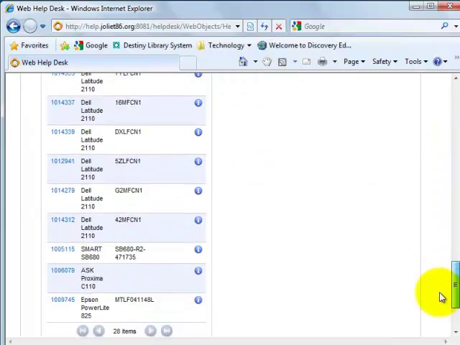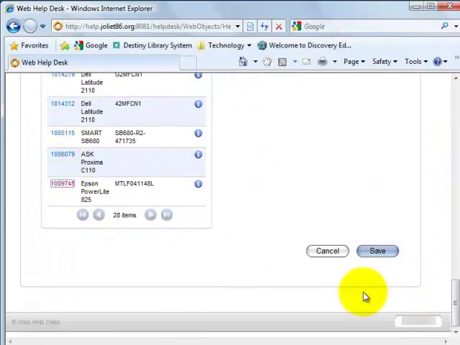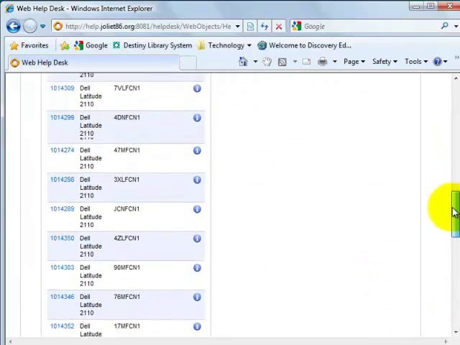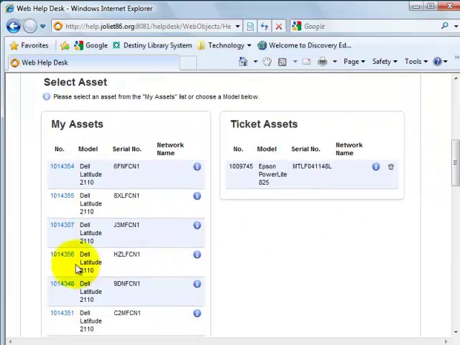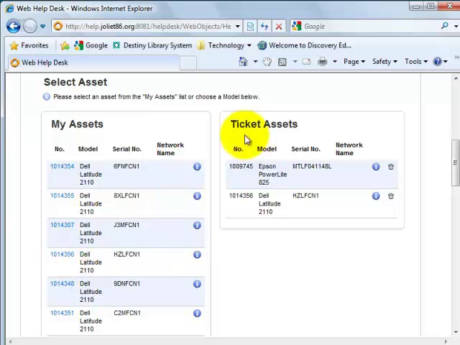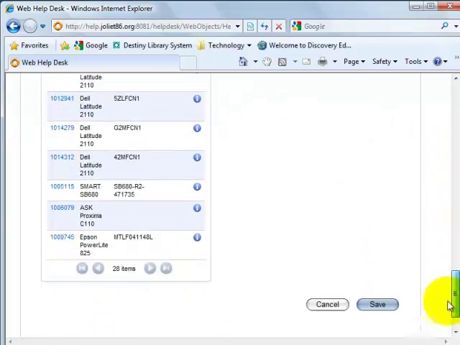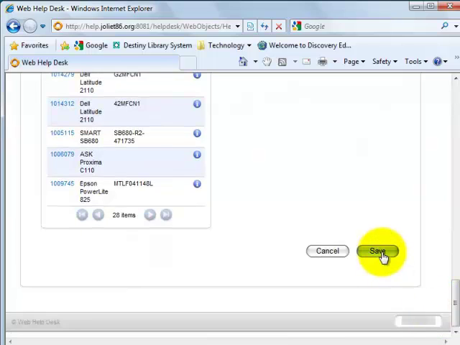If I have a ticket that applies to the same situation to multiple pieces of equipment, I can also add more than one piece of equipment to my ticket. So although it doesn't apply to this ticket, I can show you how I have two things now in my ticket assets. Since that's not the case, I'm going to remove this. When I'm done, I simply click on Save.